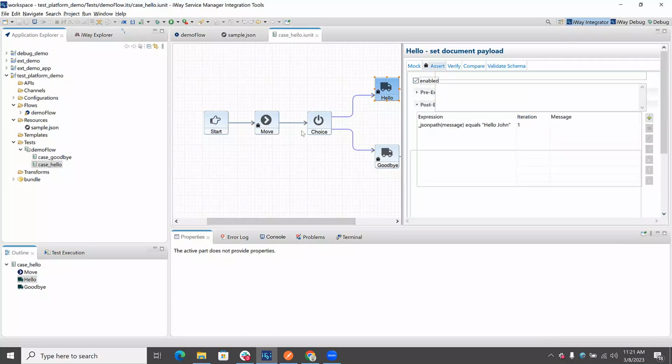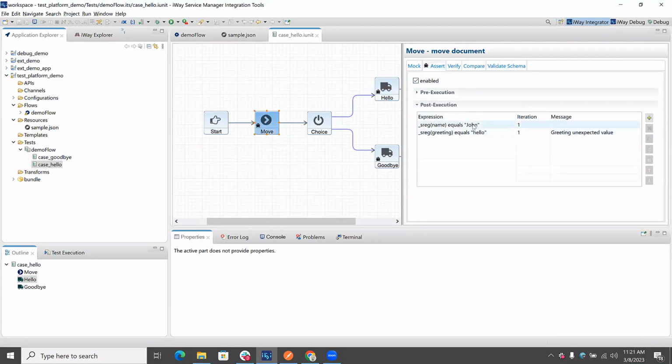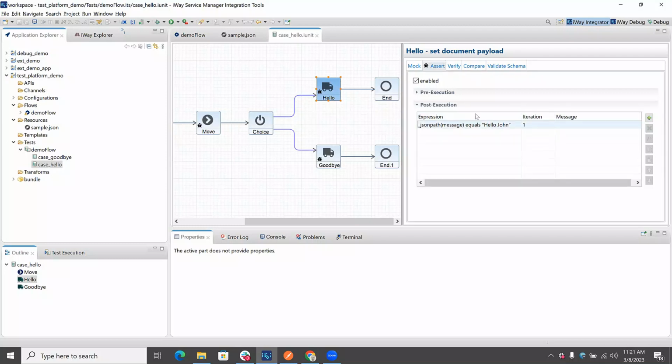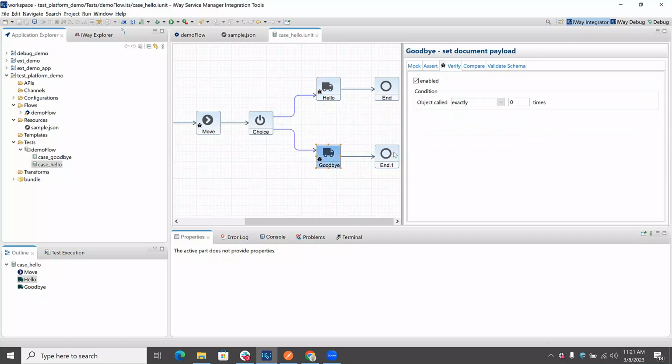So as I mentioned before, here I'm testing for those special registers being present. And then for this test case, we expect the route to go down the hello route. So we're going to have an assert which tests that the message contains the text hello John. And also for the goodbye object, we expect it to be called exactly 0 times.